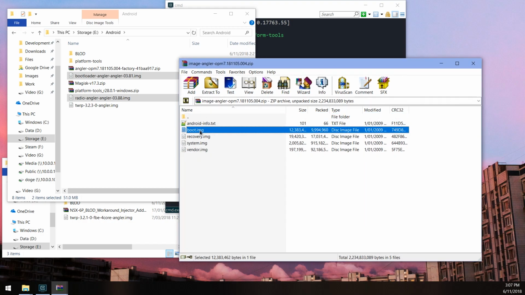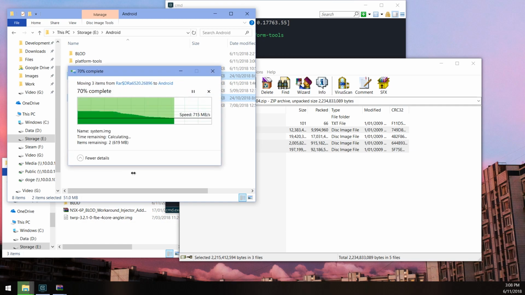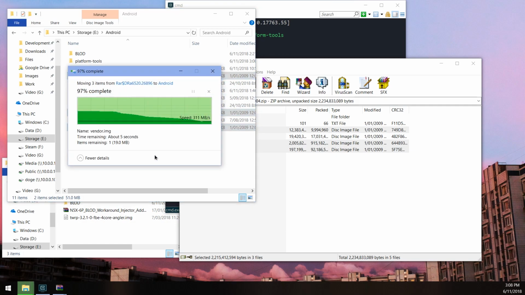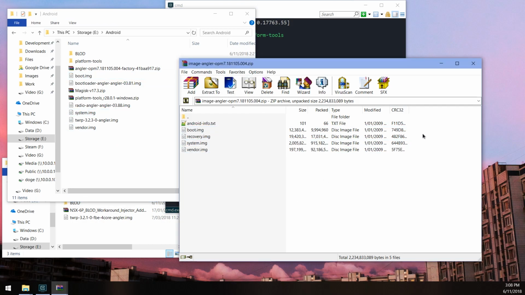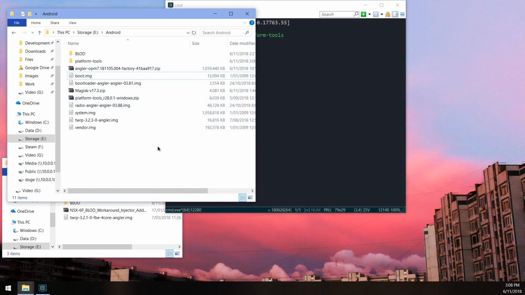Okay, we're going to highlight boot, system, and vendor and extract those 3 files outside, just where our Android stuff is. Okay, perfect. So once you've done that, we can close the image zip file, and we can also close the factory image. Now with everything here, we're now going to reboot our phone into the bootloader.